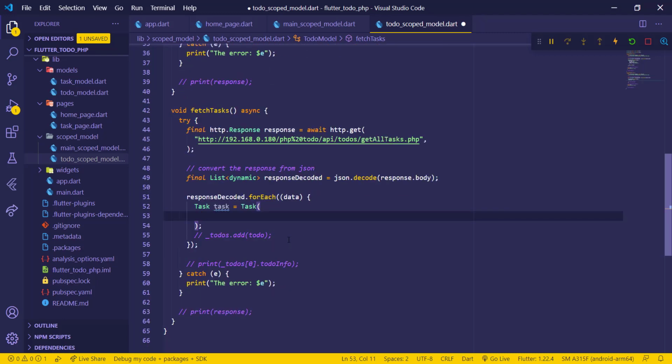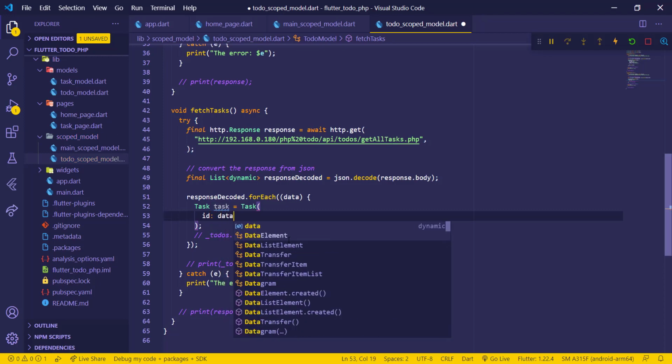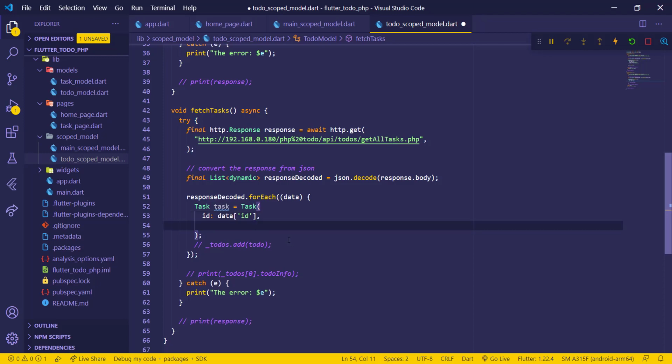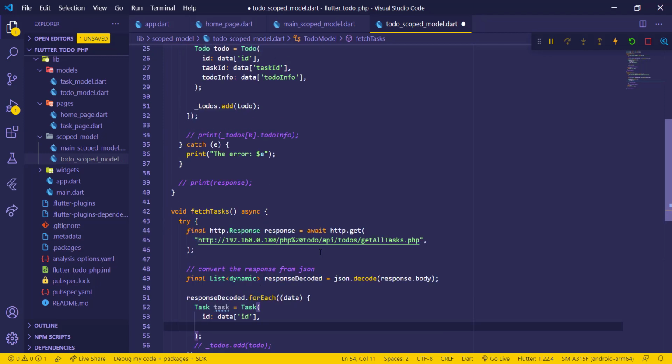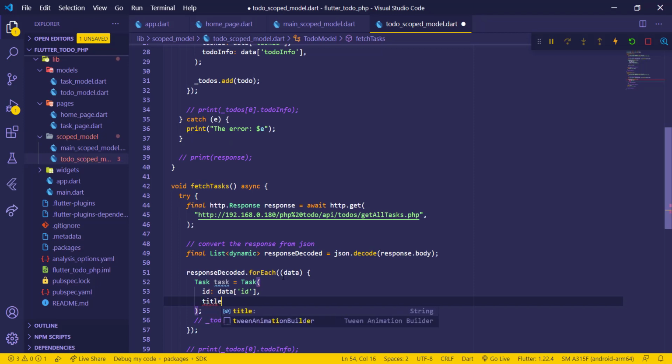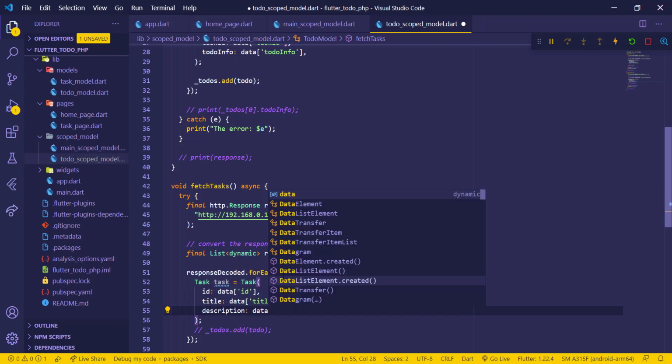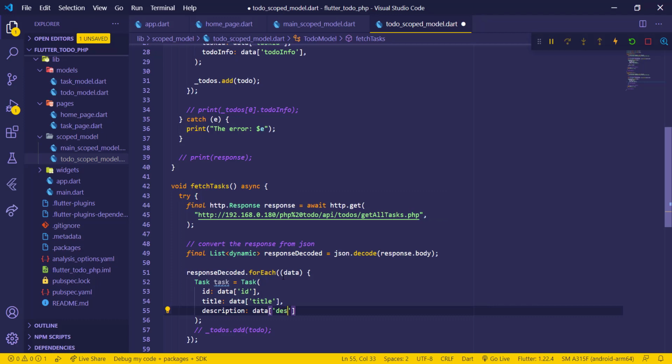So we can just go ahead and add ID, and then we can say the data that is being returned, we want the ID there. And then we also want the title, which is data, and then we can say title here. So it's the same or a similar approach like we did for the fetch to-dos. So now we have this.